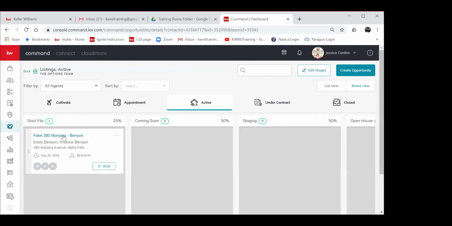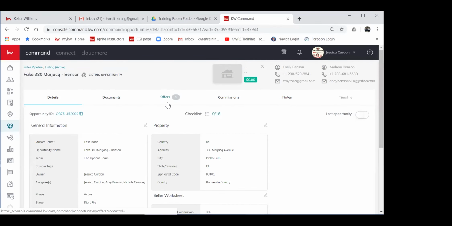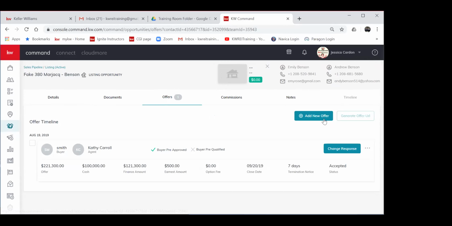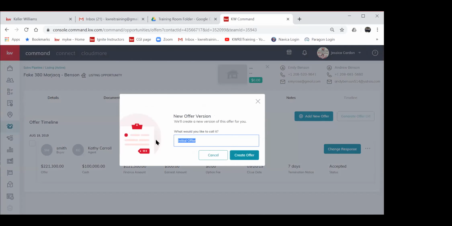And let's say here's my fake listing and I get an offer. So right here inside of the opportunity is offers. This is where you would add an offer or add multiple offers. So if you have a new offer that's coming on this listing, you go in and you click add an offer. And you might say, this is Chris Italiano's offer. There it is.